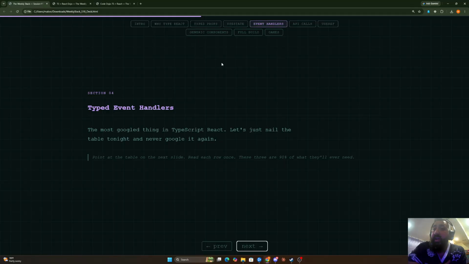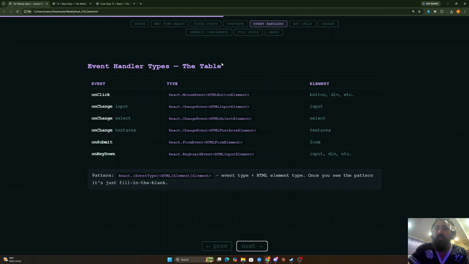Event handlers in React have specific types that TypeScript does expect. This is one of the most Googled things in TypeScript React. Let's just nail it tonight. So onClick. Your onClicks and onChanges are your most common ones, along with onSubmit, of course.